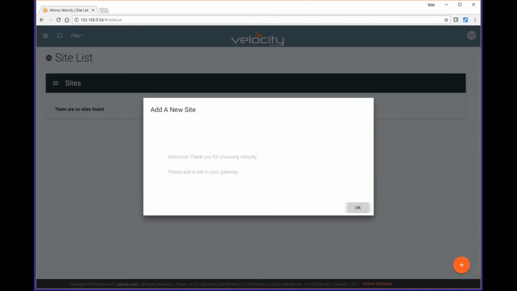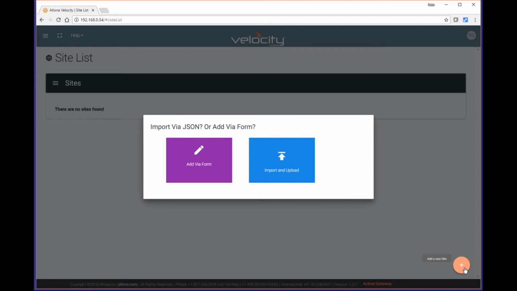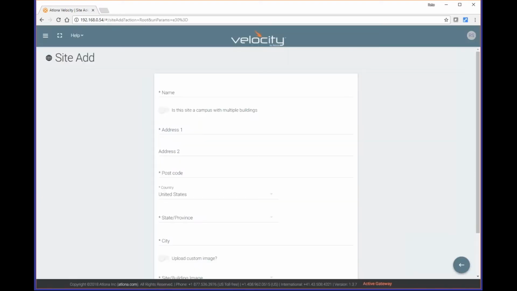So my gateway is totally empty. It asked me to add a new site. Velocity starts with a site. The site can be a campus. On that campus, there can be buildings. In the buildings, there are floors. In the floors, there are rooms. And in the rooms, there is equipment. So, okay, no sites. I will add one. If I have a backup or if I want to copy paste some configuration, I can use the import function. But since my gateway is empty, I want to start from scratch.